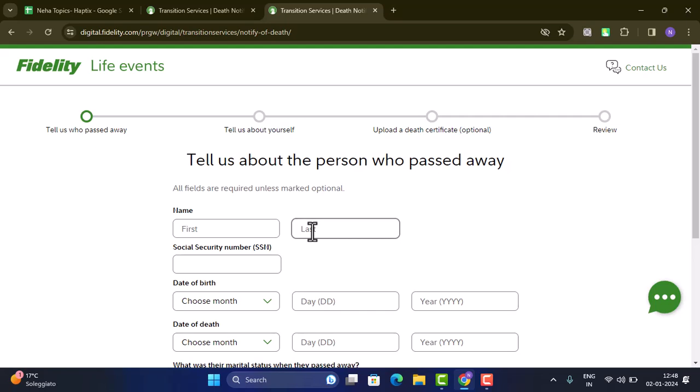Next, you need to upload a death certificate. As already mentioned, this is optional. You can upload it, as well as if you don't have it, then you can simply leave that blank. And you need to go through all of the information that you've provided. Make sure to go through carefully and thoroughly as well. After you've done that, click the submit button.